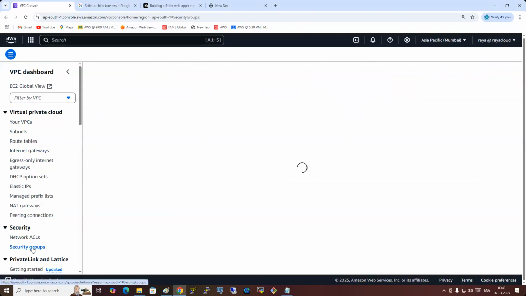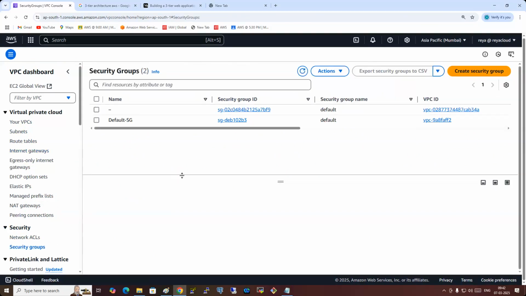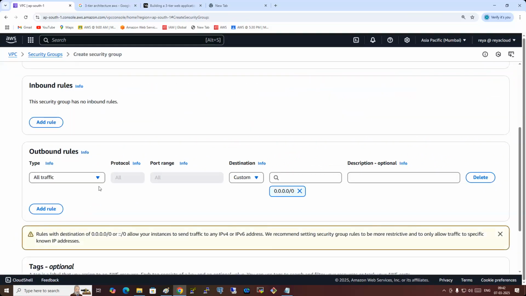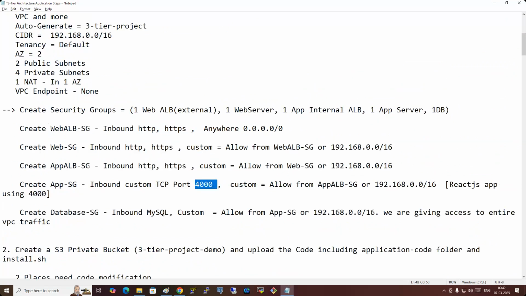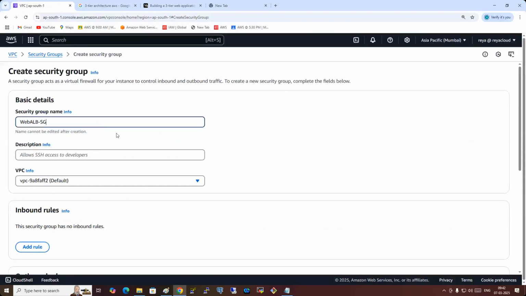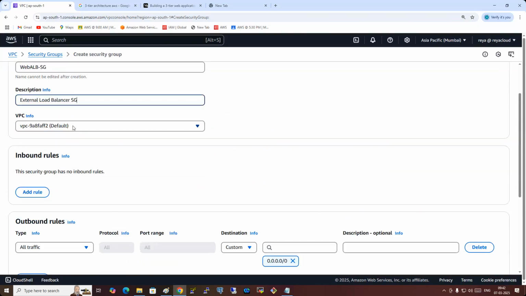Now what is our job? Let's create a security group. You tell me, I'll be doing it slowly. What is the first name of the security group? I call it Web ALB. This is the external load balancer security group. Which VPC? 3-tier. Add.